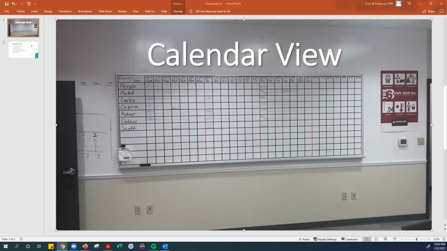I'm excited to preview this new calendar feature to you guys. You requested, we listened, we built a calendar view. I'm excited about this feature. It's really going to be a game changer, I think, for a lot of you.